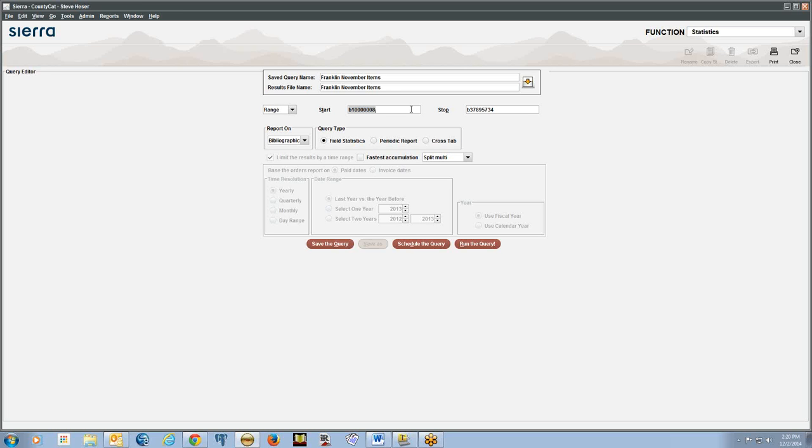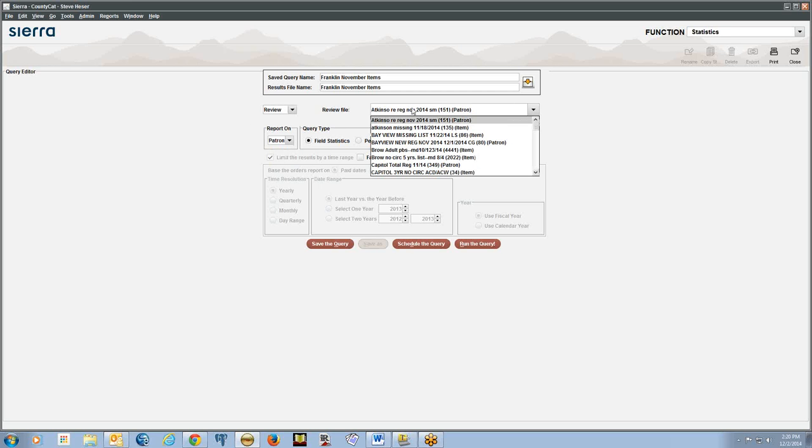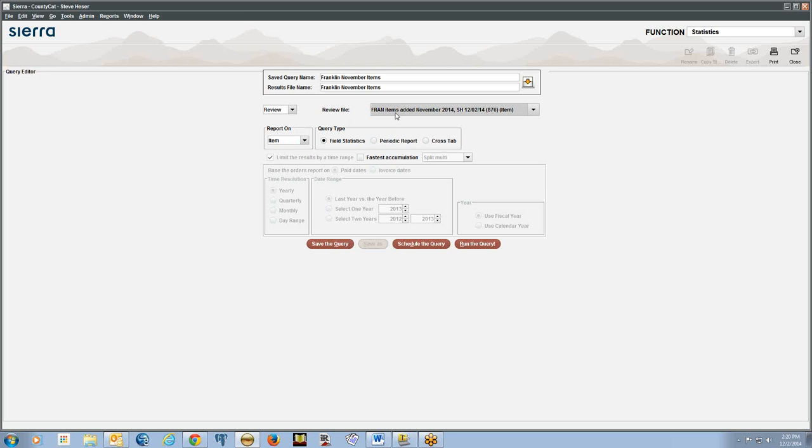But as I change the start number here, if I wanted to search for it instead on items, you'll notice that the item record numbers get substituted for the bibs, and our report on drop-down here changes because of that. You can also do the same here for the review file. Since my review file is full of items, it's going to report on items, but I can also pull out bibliographic information or patron information if I wanted to do that. We're going to leave it at item just to show you what that report looks like.